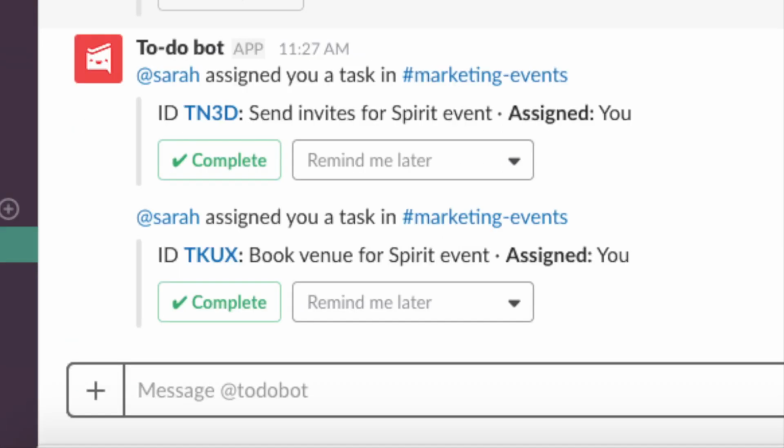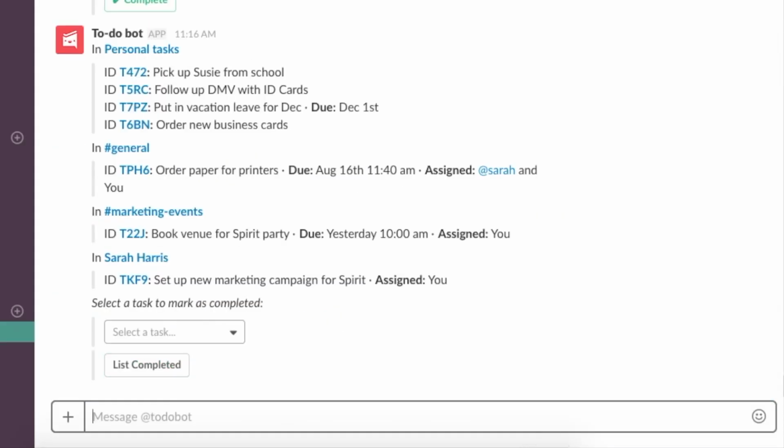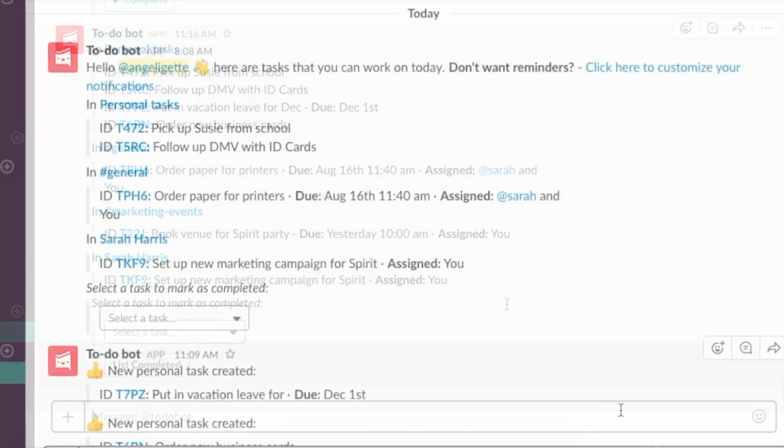Todobot is where you will receive notifications of the work you need to complete. You can also see all the tasks you are assigned to across all the different channels. Just type /to-do list in this message with Todobot.